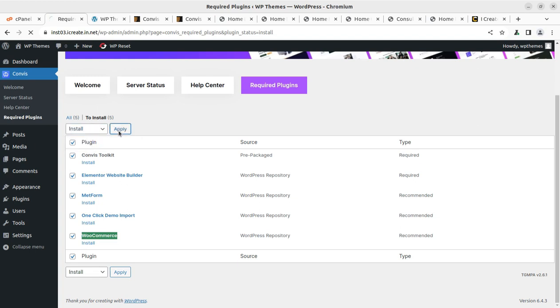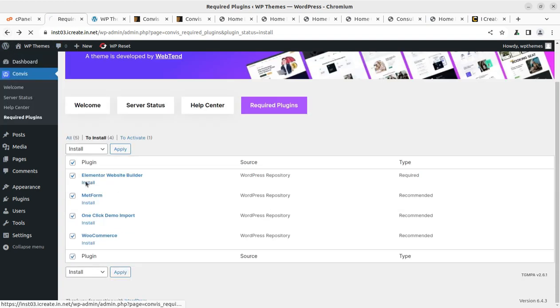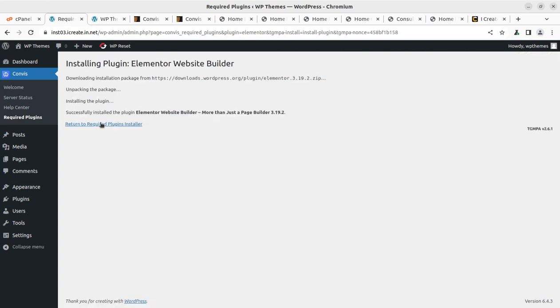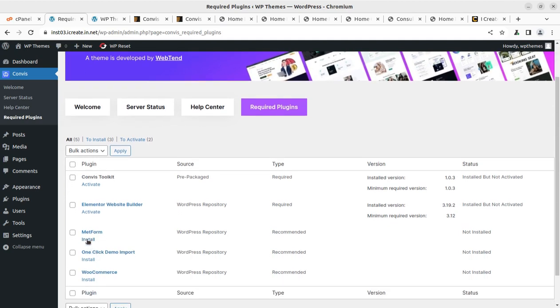Select install, click on apply, and it may install all the plugins. Just in case it does not work, like it did not work even for me, we have to install plugins one by one. We're following the install links. It is very simple, but yes, we need to put some additional effort, like some additional clicks. But yes, we can simply install all the plugins one by one.